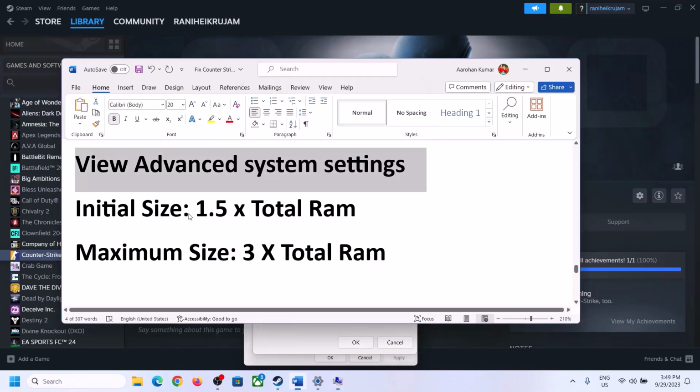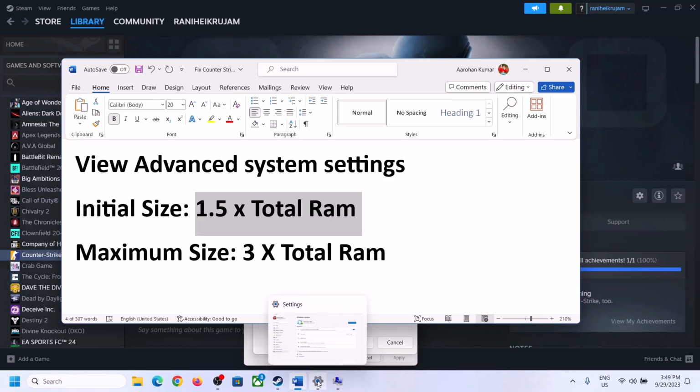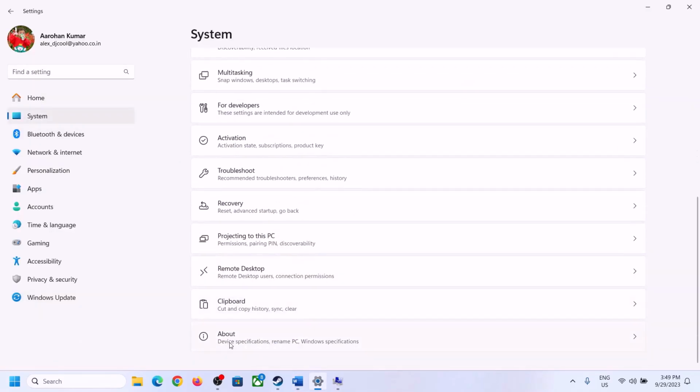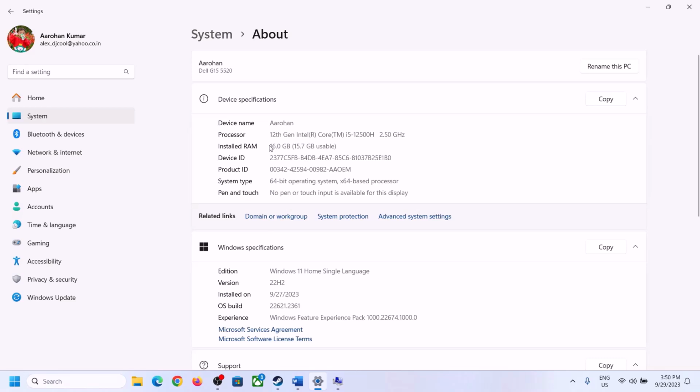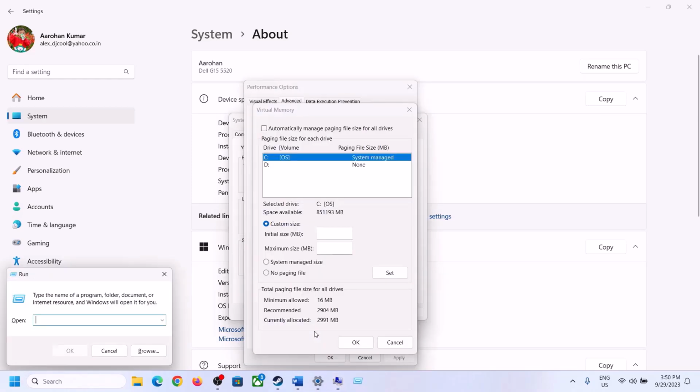For initial size it's 1.5 into total RAM. You can check the total RAM in Windows settings. You can go to System and then go to About, and total RAM in my case is 16 GB. So you can calculate accordingly. In my case it's 16 GB, so I will calculate as per 16 GB. First of all, we have to convert 16 GB into megabytes. So we will open the calculator.